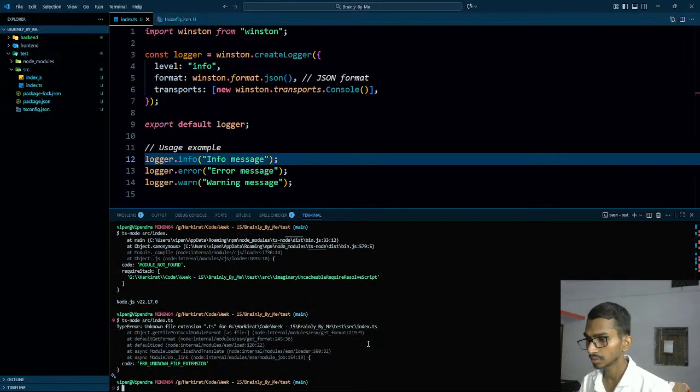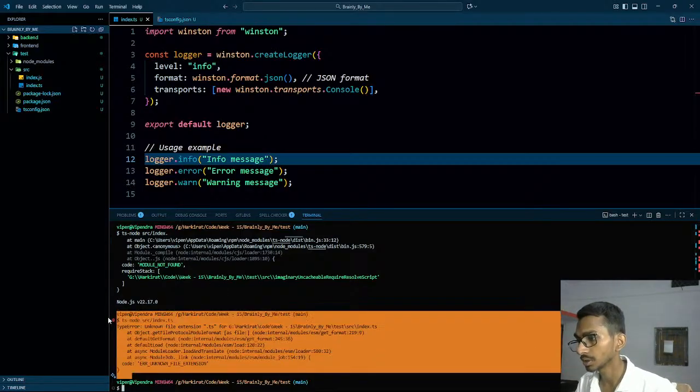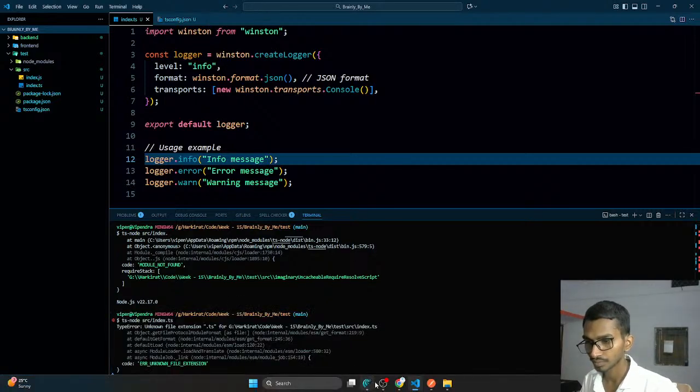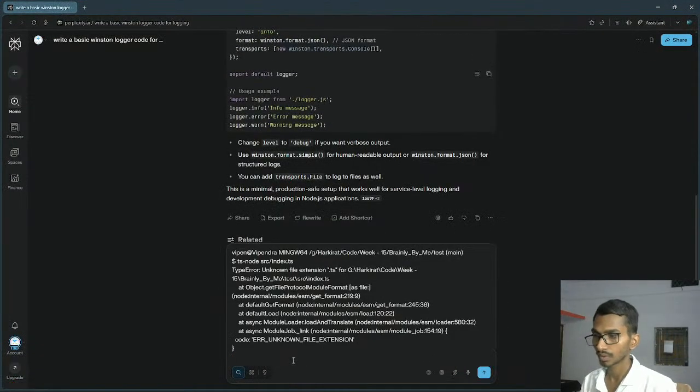Index.ts. Type error, unknown file extension .ts. What does this error mean? I've been getting this error for a long time now. What does this mean?